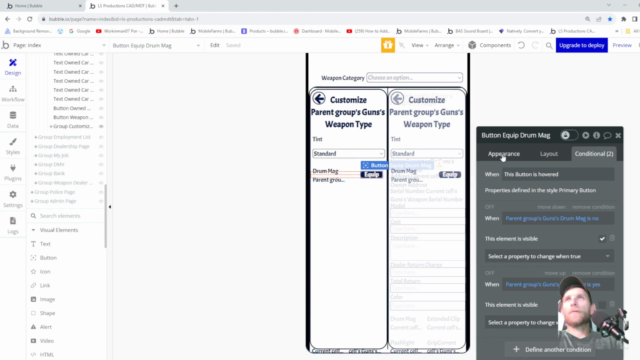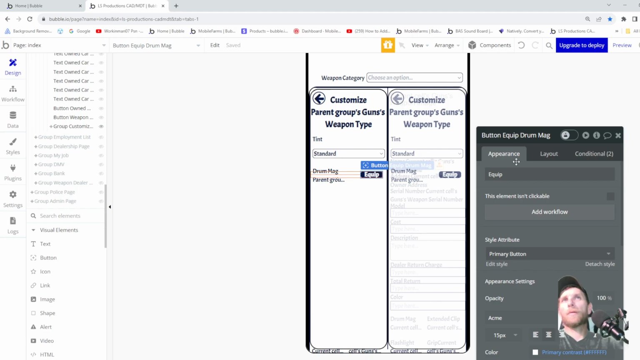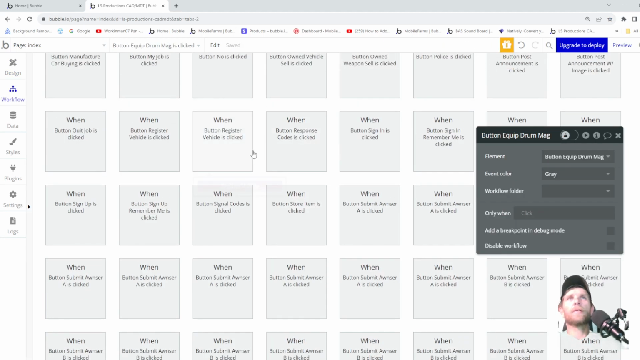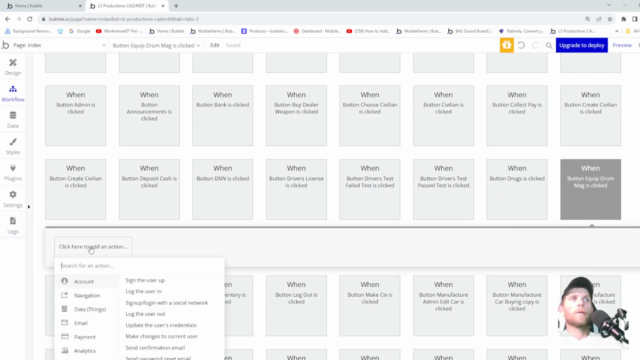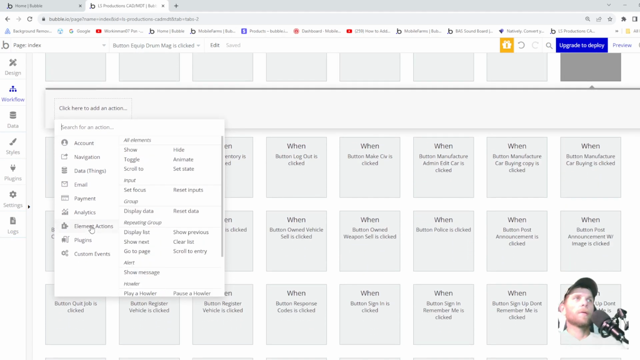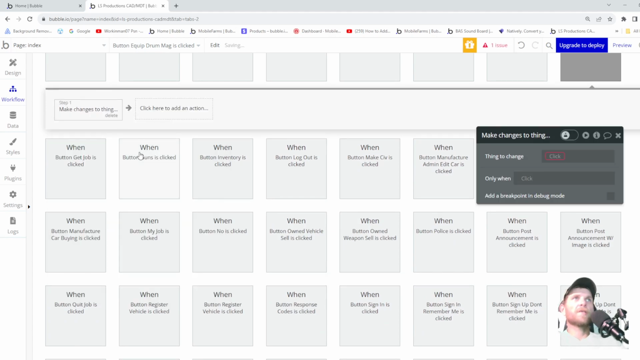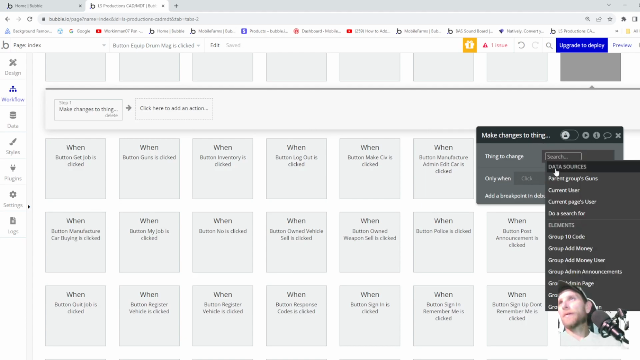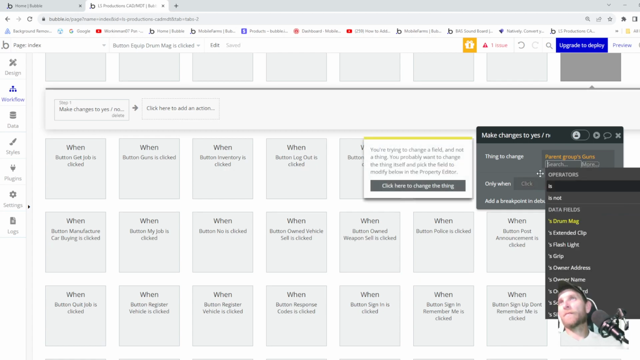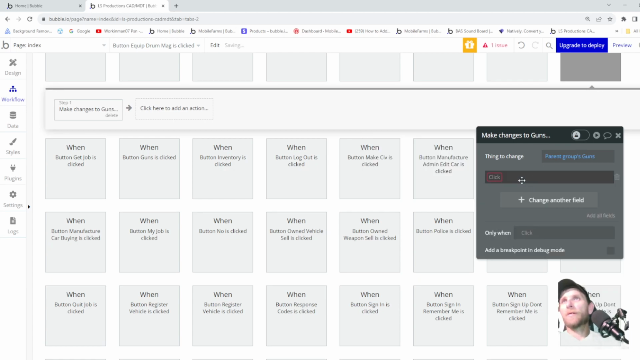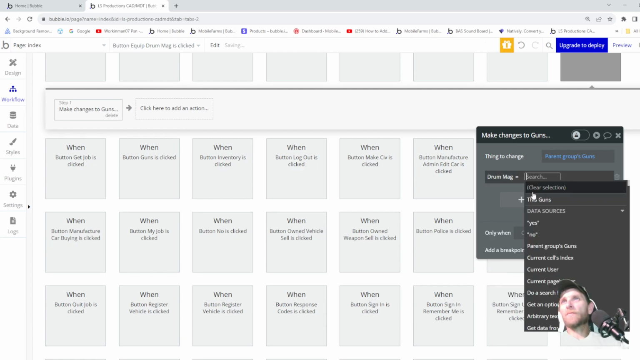Now we are going to add a workflow here. Make changes to a thing, parent group guns, drum mag, or parent group guns is all. Then this is going to be drum mag equals yes.